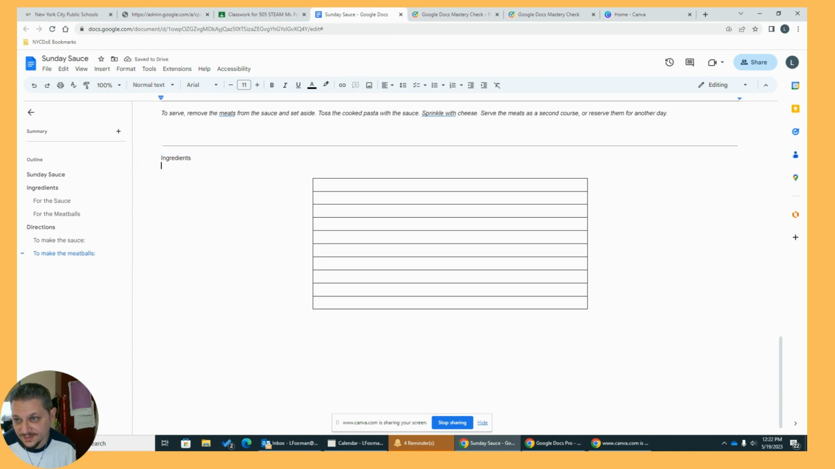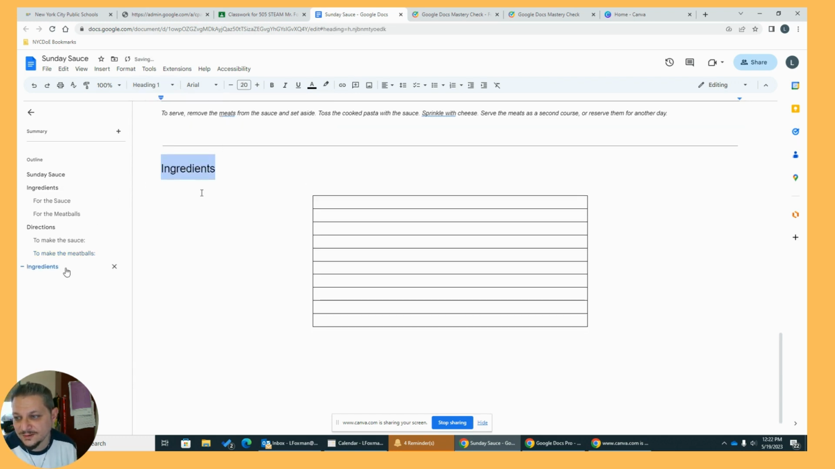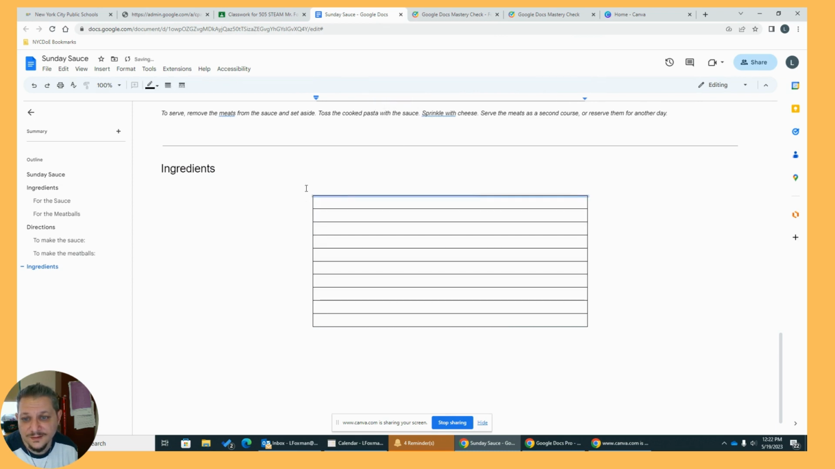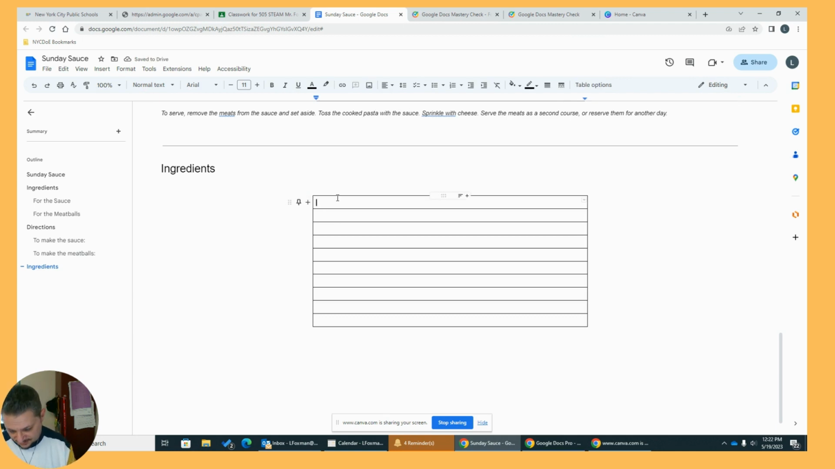So let's say I'm making a new ingredients table. I'm going to make that now a heading 1. If you look, it pops up over here. And this is where I can put my ingredients now. So what I could do is go to right here. I'm going to move it over to the left. All right, I'm going to put in ingredient 1.